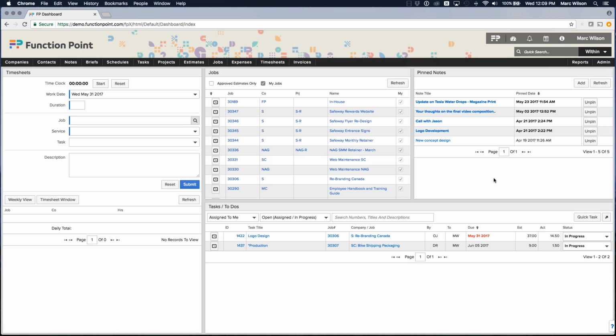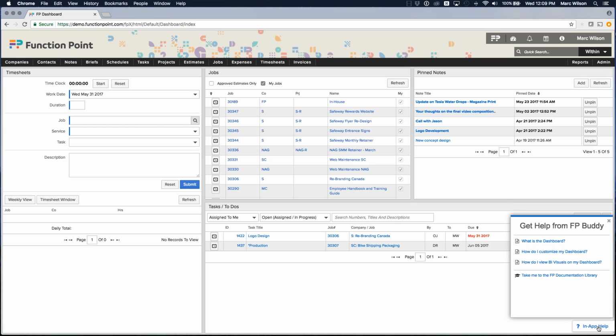And one other thing that I wanted to point out is down at the very bottom right of your screen is a little question mark. And I believe that the official term for this is the FP Buddy. Yes, it is. And this will give you context-specific assistance based on the page that you're on in the system. A lot of people don't know that it's there because we really try to make it not very intrusive.